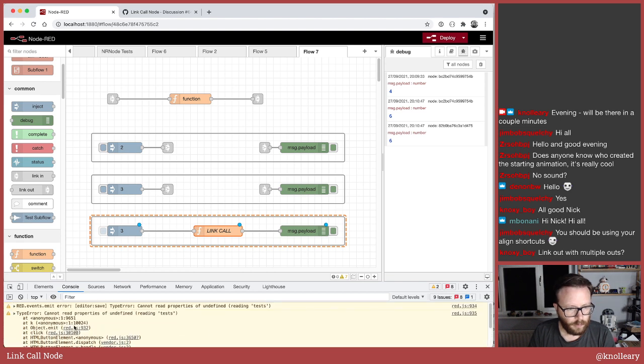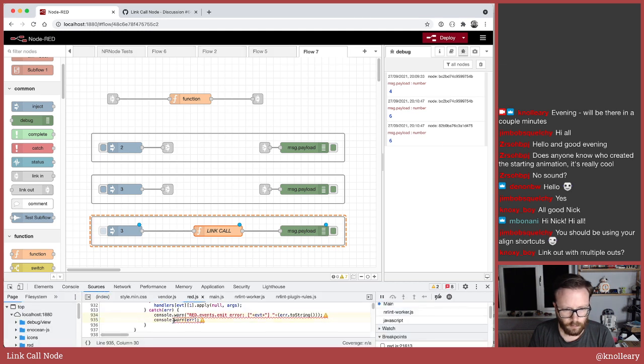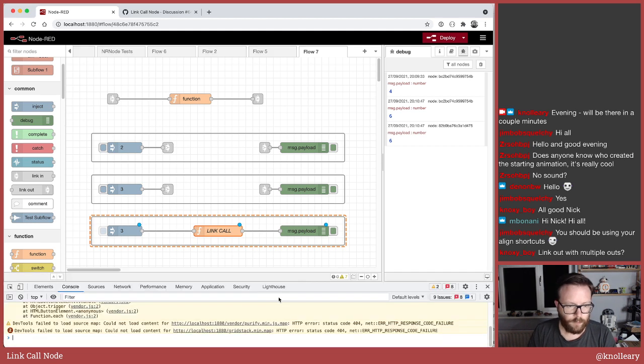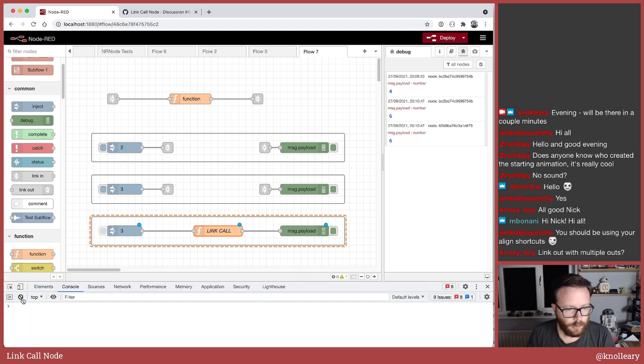I'm still getting these errors. Is this? I know what this is. This is in development code in my workspace. Anyway, don't worry about those errors. I will try not to let them distract me.